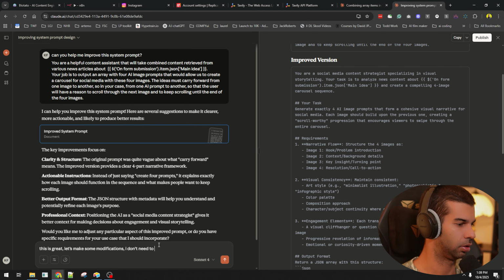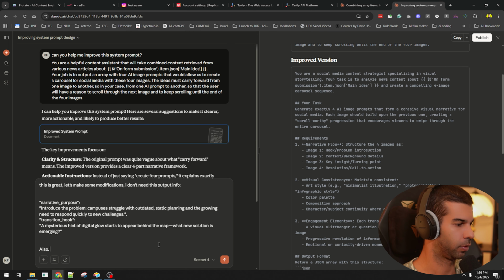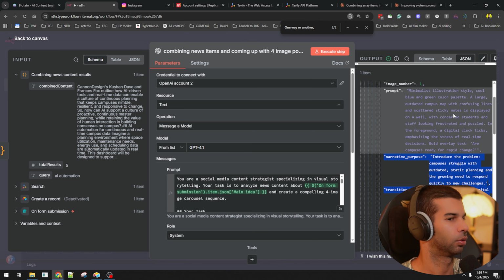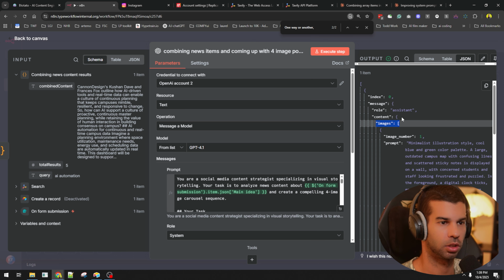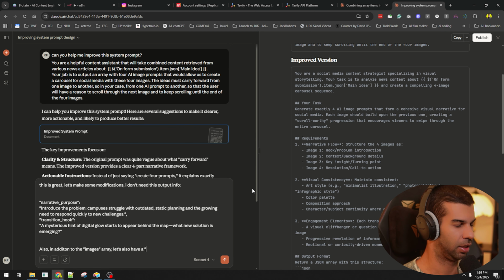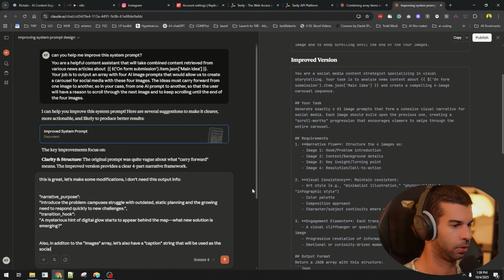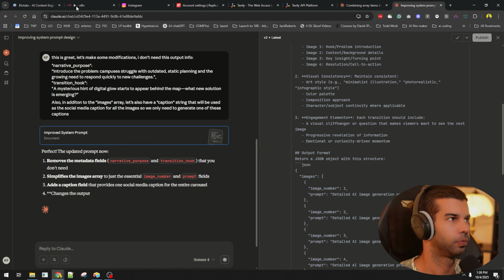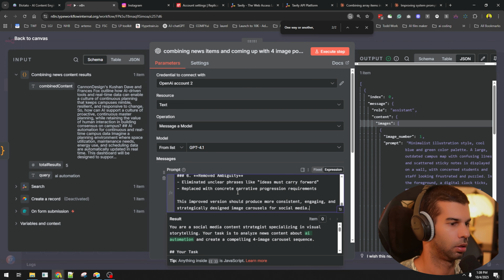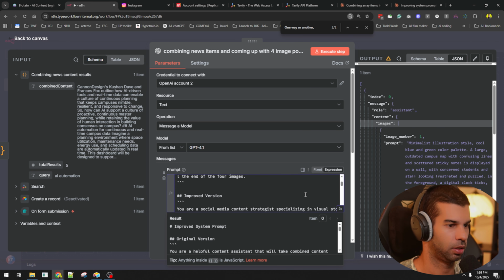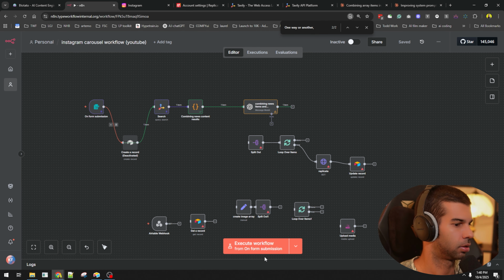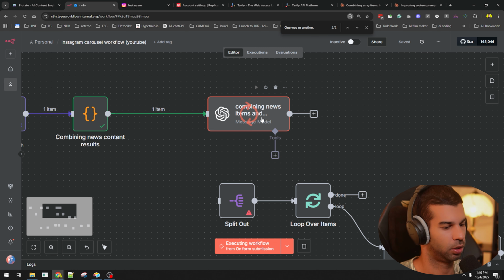I don't need this output info. Also, in addition to the, let's see what we called it here, to the images array, let's also have a caption string that will be used as the social media caption for all the images. So we only need to generate one of these captions. And I think that will give us what we want. Cool. Let's copy this. Go back here. Update the system prompt. Let's confirm this is still green. It's awesome. All right. Let's execute this. And let's see if what we get here is what we actually need.